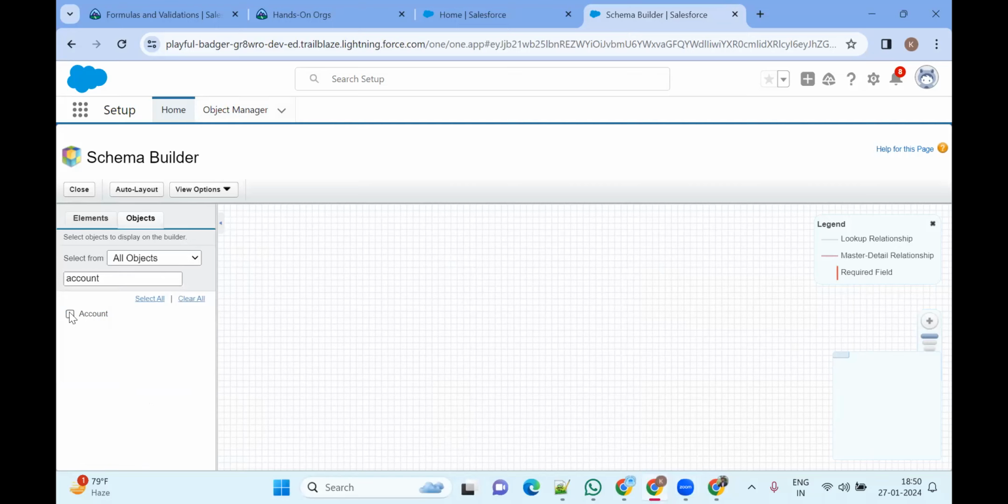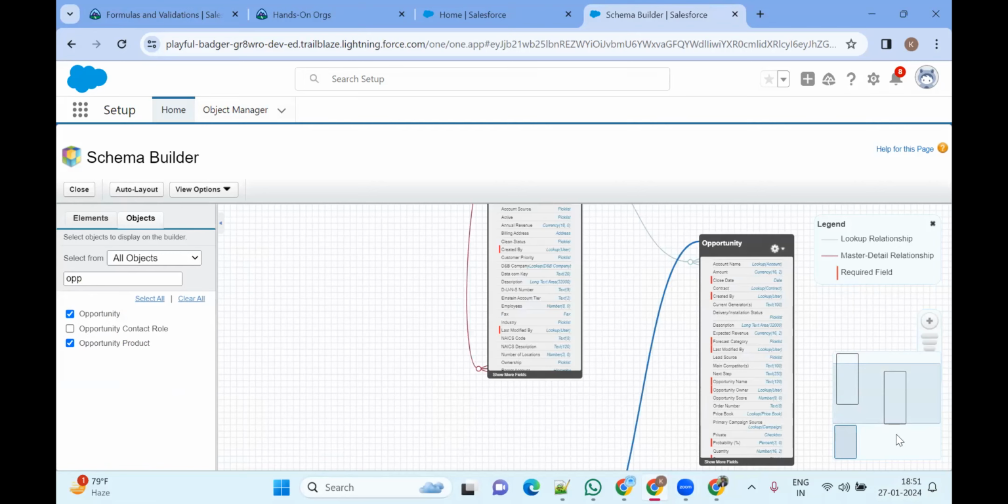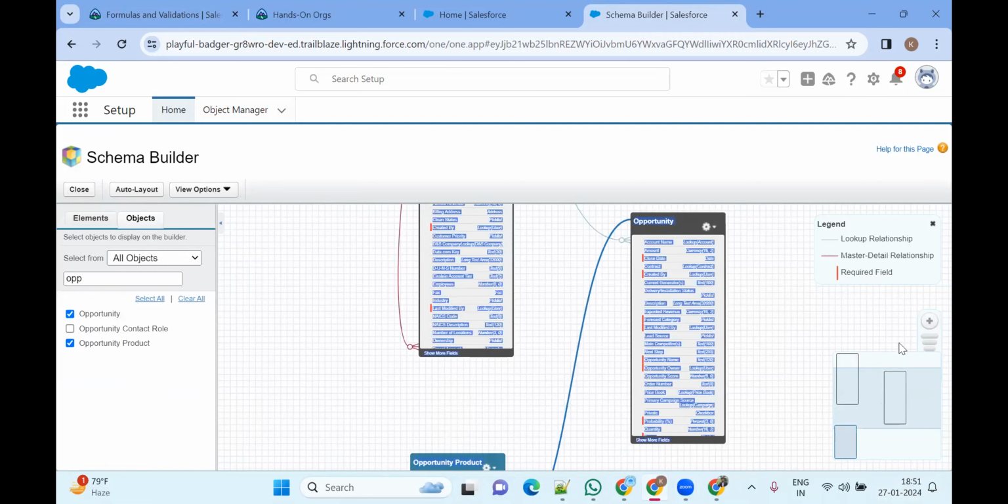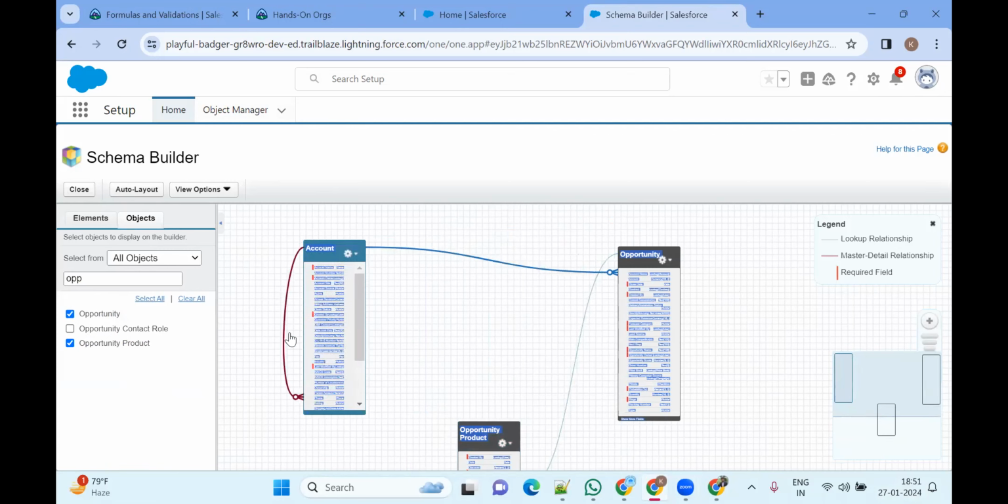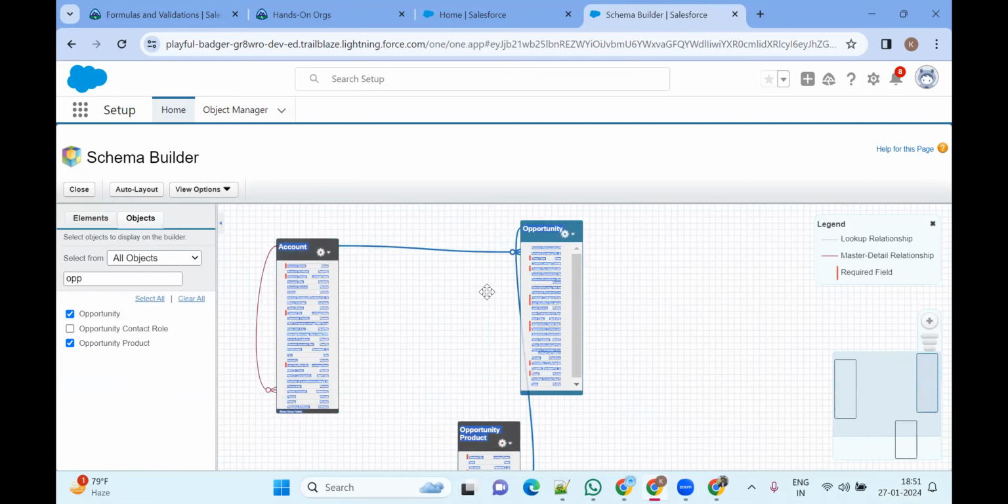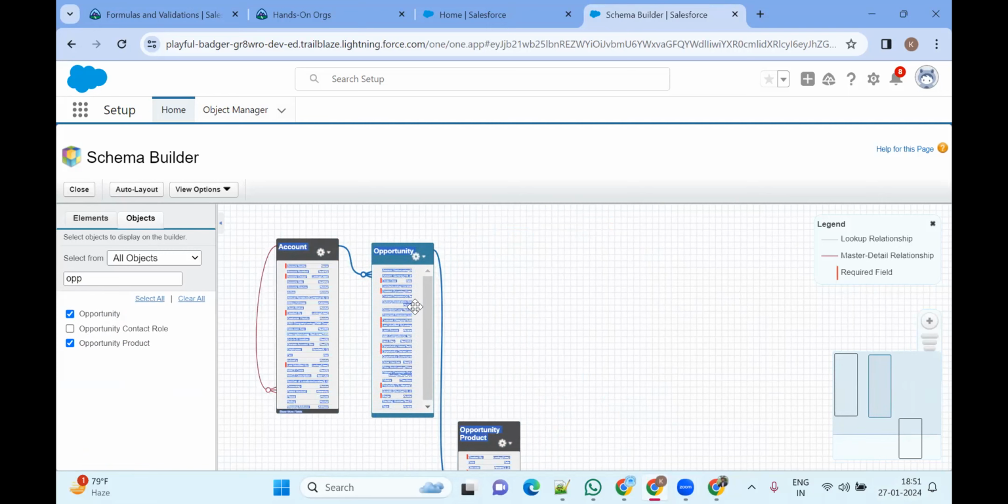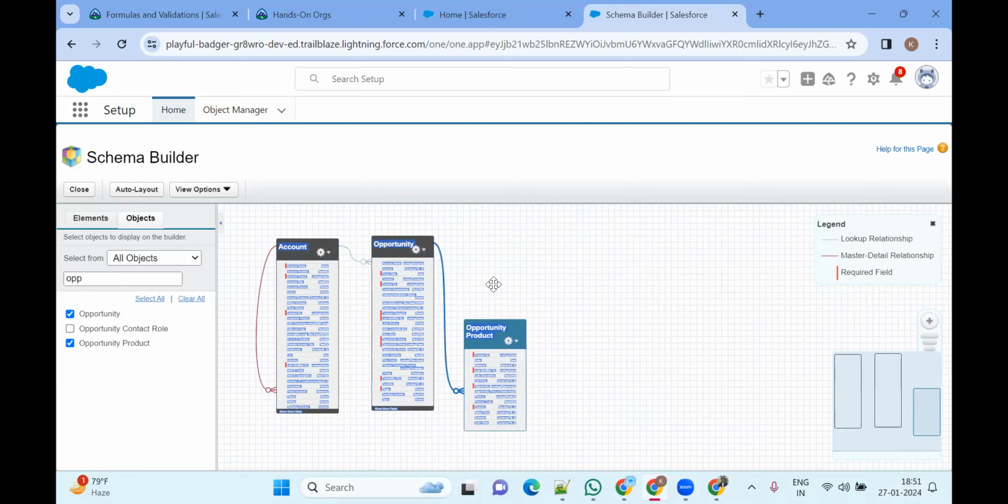Account. Opportunity product. Now I have opened three objects. One is the account object, one is the opportunity object, and one is the opportunity product object.